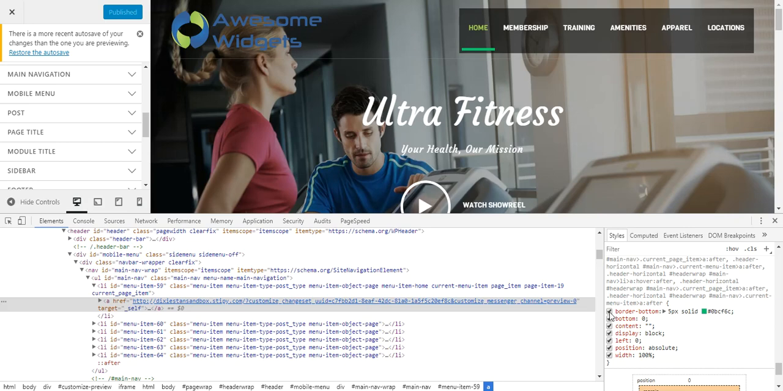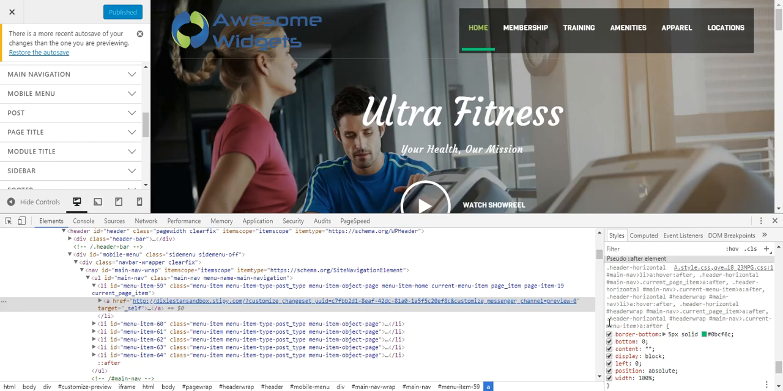Now this just temporarily changes it on my browser. It doesn't actually change it on the site, but I can see what it would look like if I just remove this line, and you can see that if I click it, that border is now gone. But like I said, that's just temporary. It's just for me. It doesn't change it for anybody else.